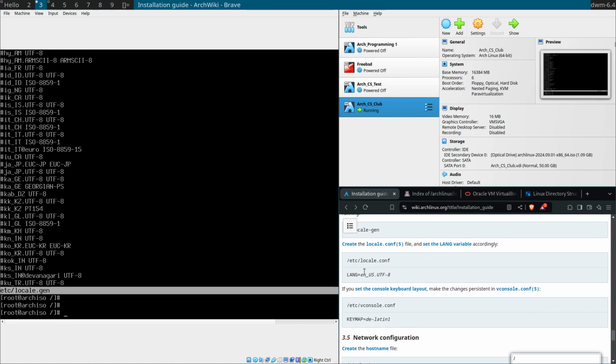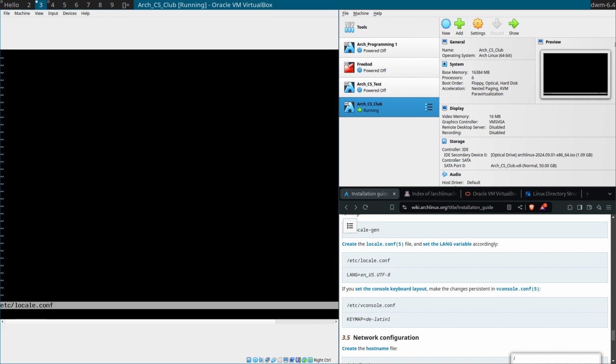So now we want to go to this file. So we want to create the locale.conf. So I'm going to do that. To create a file, you could either do touch, which creates a new file, or you could run your editor. So nvim /etc/locale.conf. Make sure you spell it correctly, because then the computer won't recognize this file.